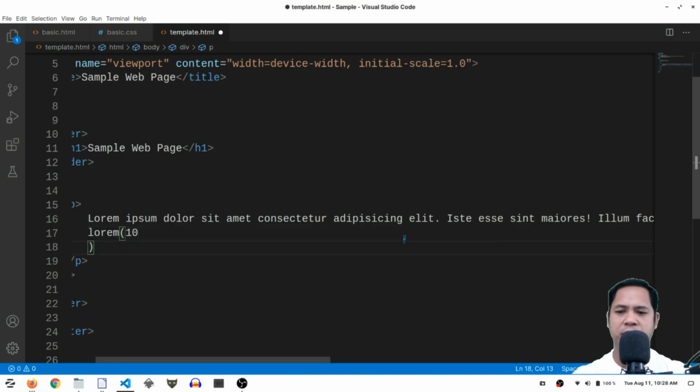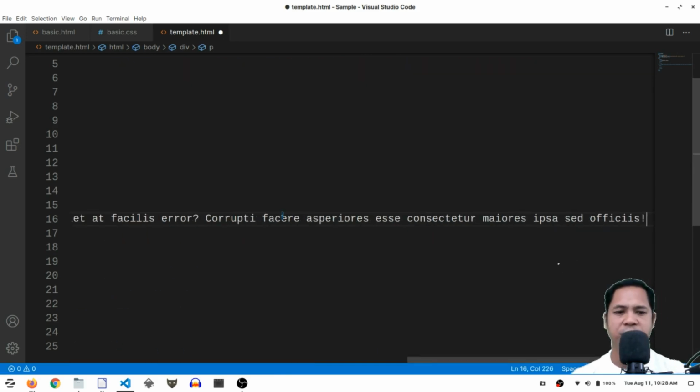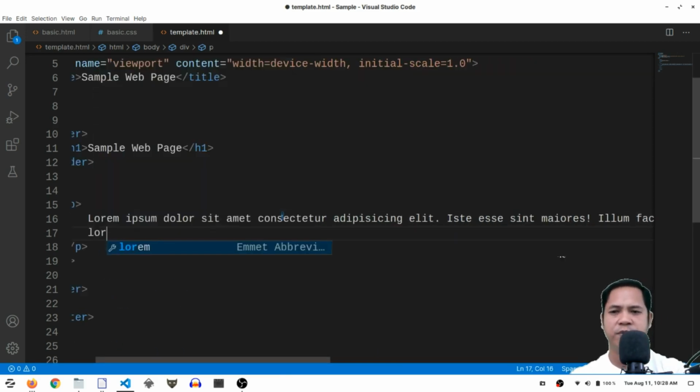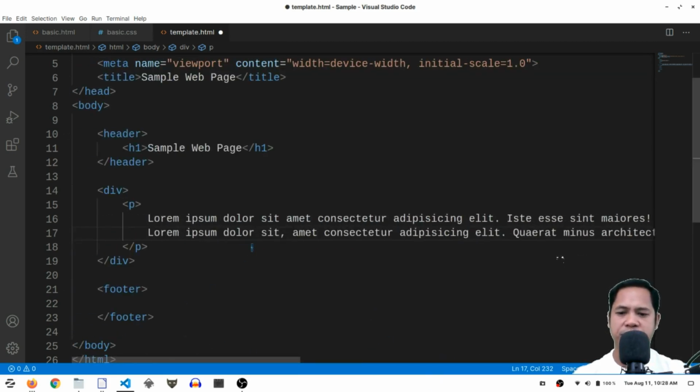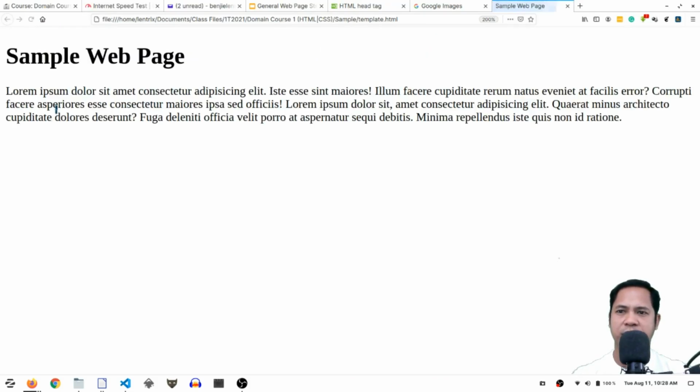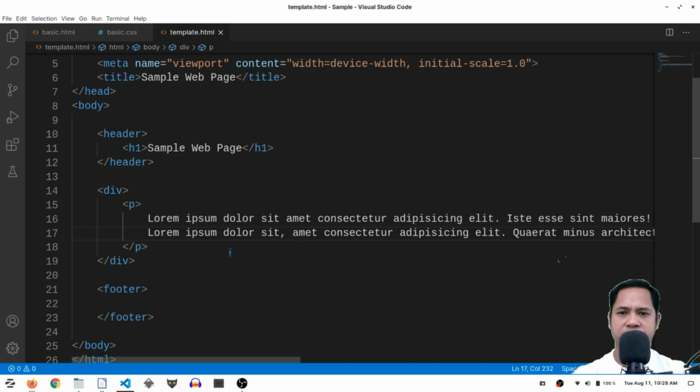Oh, it's not going to do that. I forgot how to generate lorem code with a different number of contents. So anyway, that's how your paragraph is going to look. Now, within text, you can have inline tags or elements.